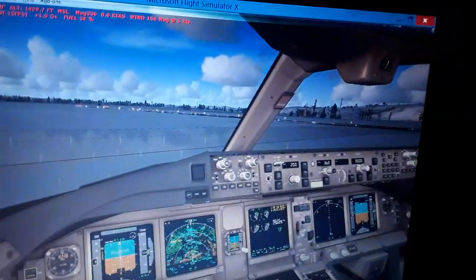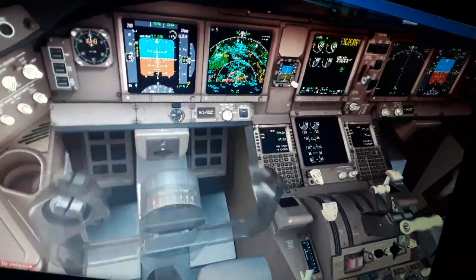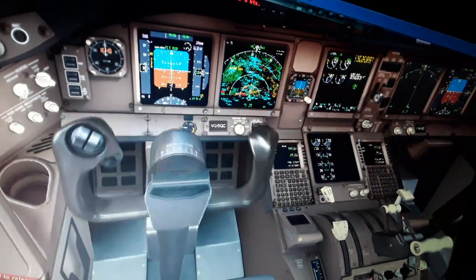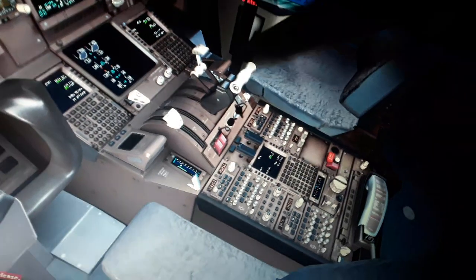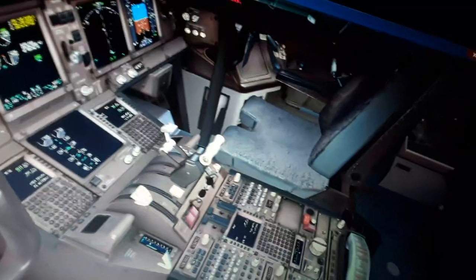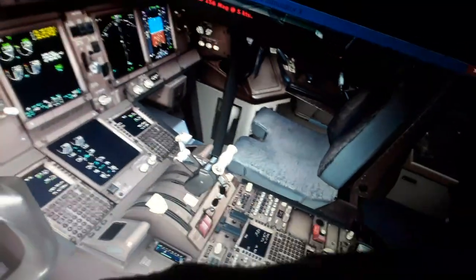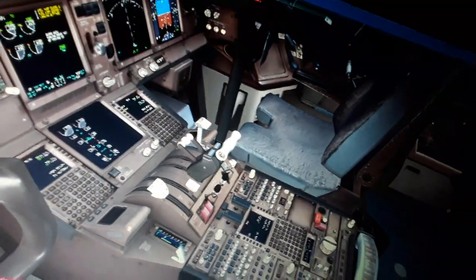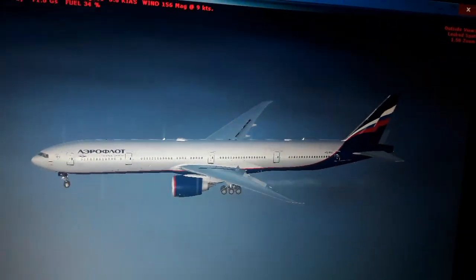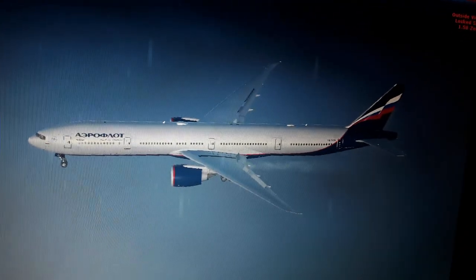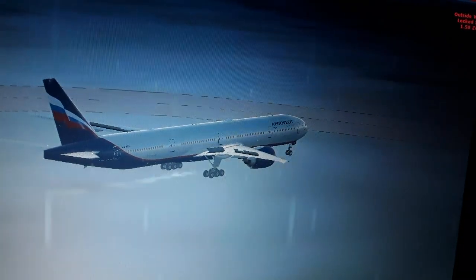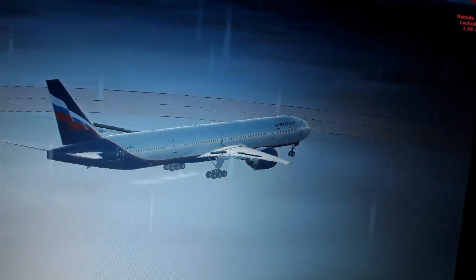You can see here we have the control column for the elevator and the control wheel for the spoilers and the other surfaces. We also have the slats here. We have the speed brakes, and here is the flaps and slat lever. We can move this down to extend the flaps and the slats. You can see the outside aircraft view: we have flaps and slats extended, and also the speed brakes. We also have the elevator and the rudder. You can see the control surfaces moving.